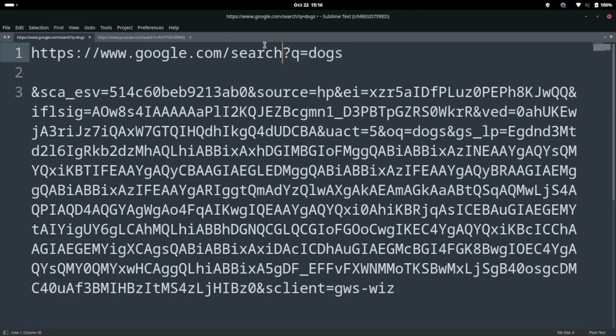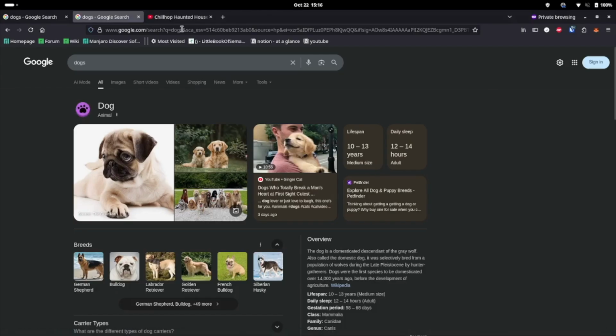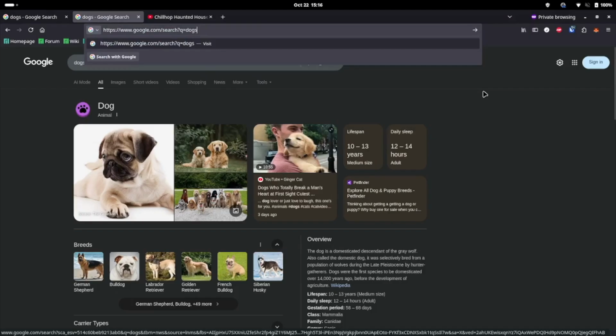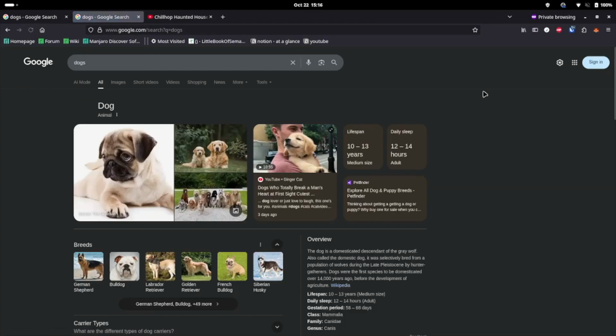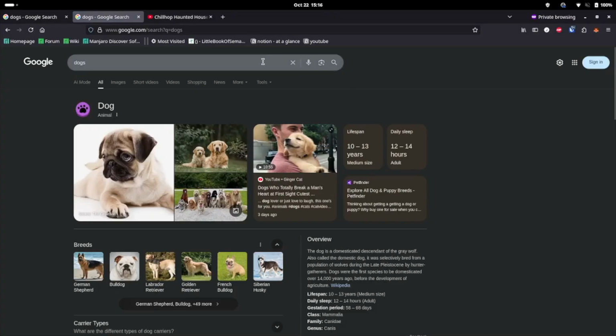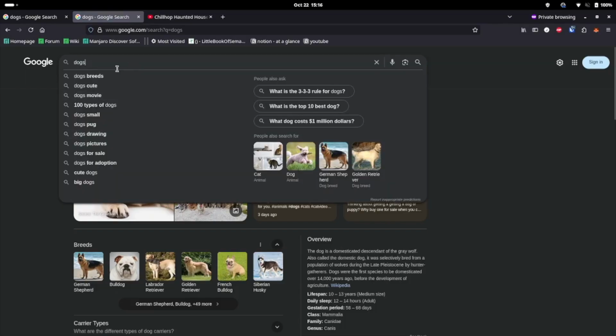Now, as you may infer from this, the q stands for query, and we're saying that the query is equal to dogs. So if I were to grab just that part, go back over to Google, paste that into the URL, and hit enter, voila, there we go. We have this dog search that came up, and we can see that we have the search bar filled in too.